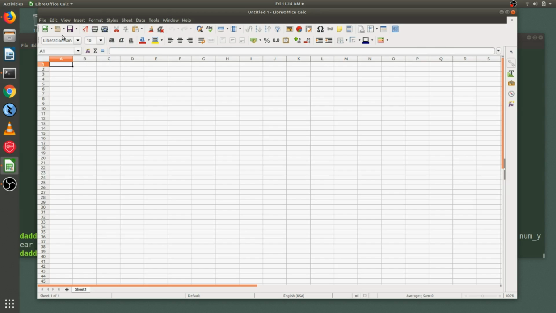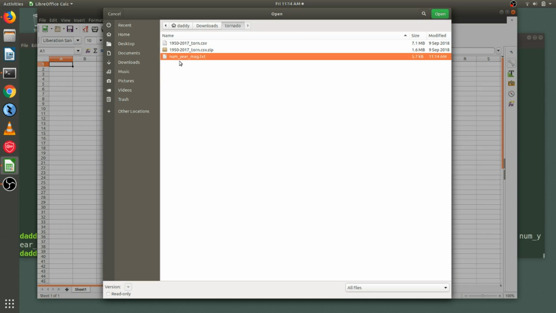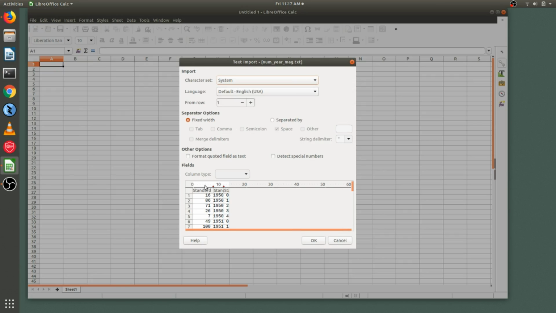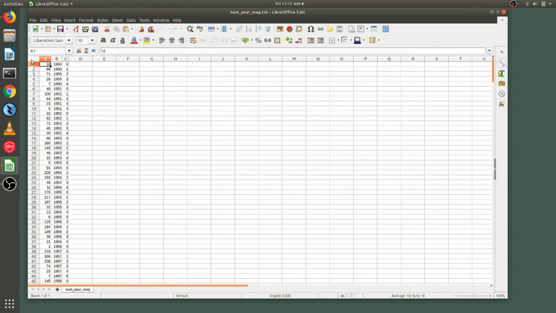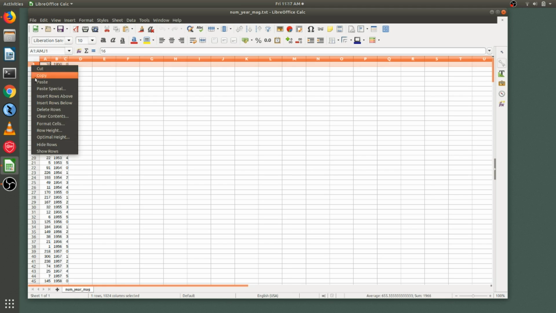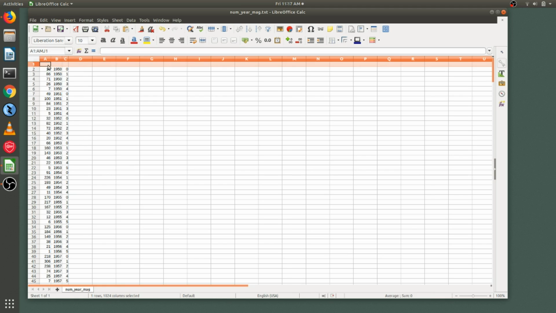So let me just open that file that I created. So there's the file I created, number, year, magnitude. It's just a text file, right? And I'm gonna open it. Okay, so it already knows that it's fixed width. It's like got it already in the columns there. So I'm gonna import that. And I think I'm gonna add the rows back above here. So this is the number, this is the year, and this is the magnitude.